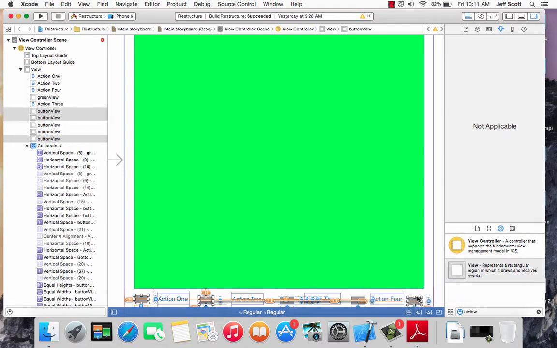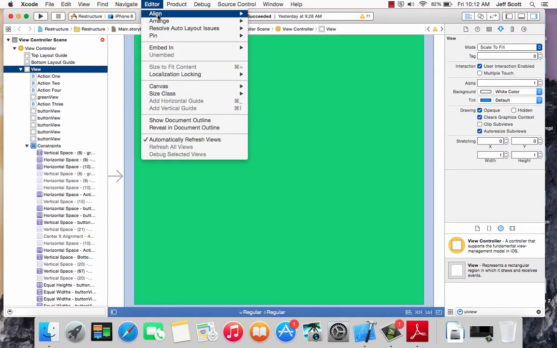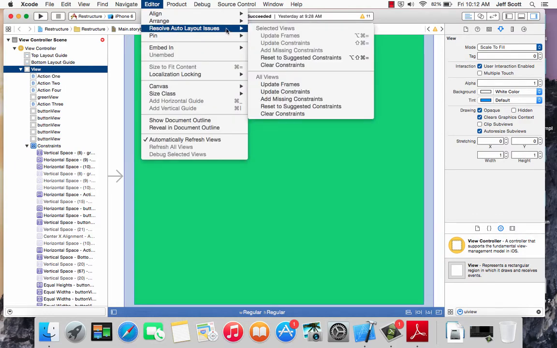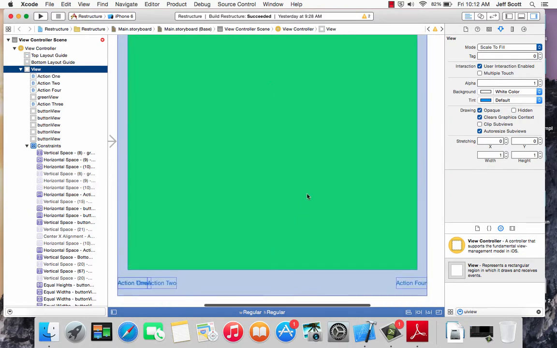All right. With all of the constraints added, we can have Xcode now update the positions of all of the views in the layout so that we can see the result. In the document outline, click the view controller and choose Editor, Resolve Auto Layout Issues, Update Frames. You should see the result shown, they mention here on the bottom.